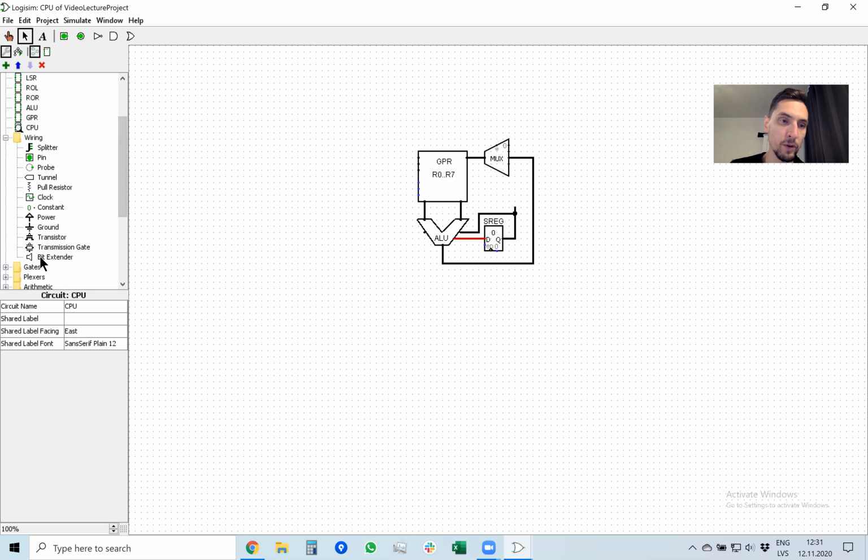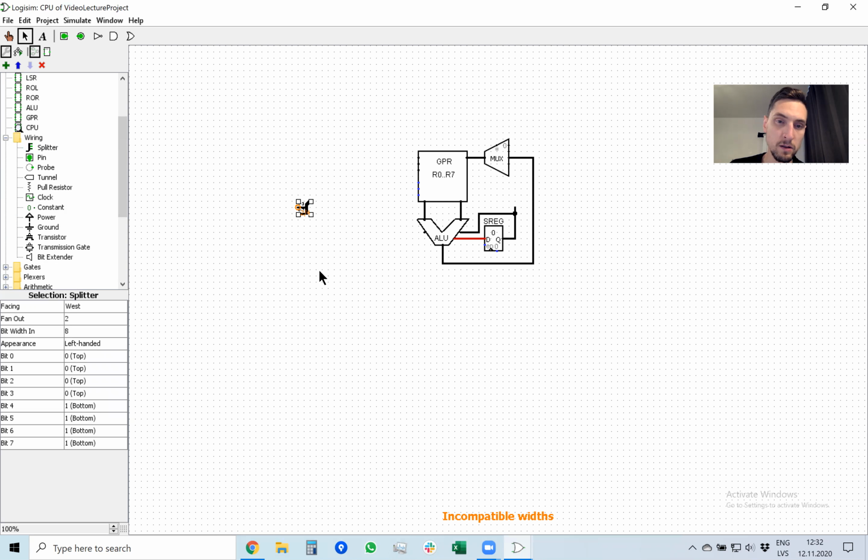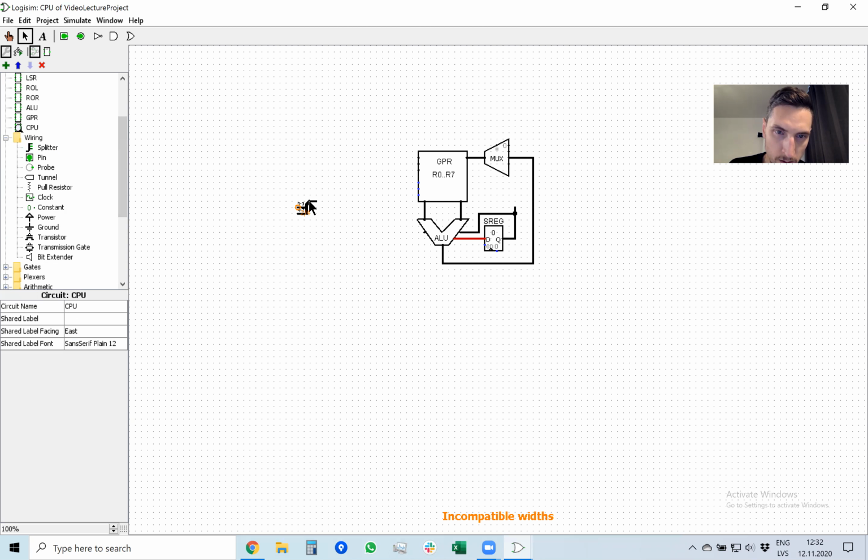To do that, we are using a splitter, but not as a splitter, but the opposite way, as a concentrator, I would say. So fan out is 2, but bit width in is 8. So now this thing automatically created inputs for bits number 0 to 3, which we can connect to the status register, and bits 4 to 7, which we will connect to a constant.